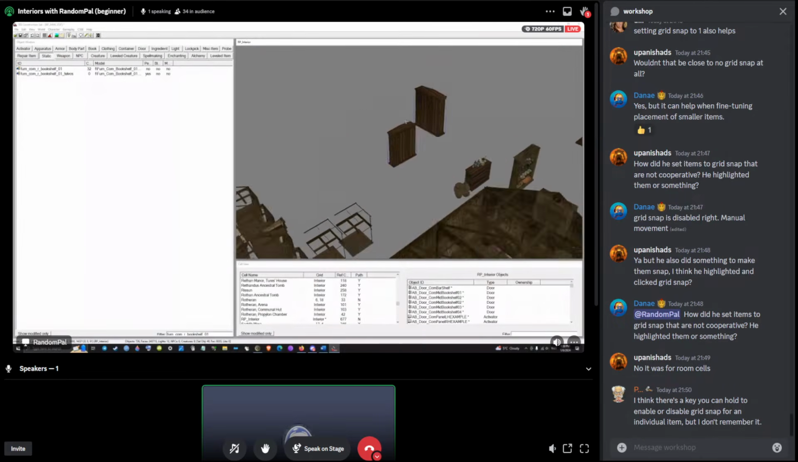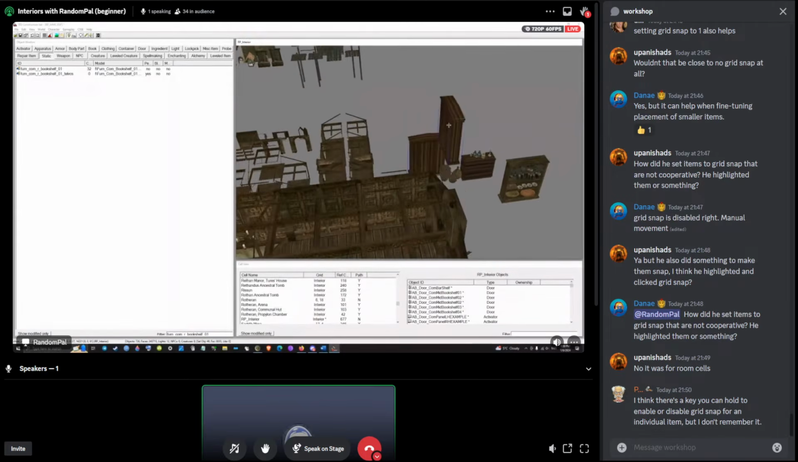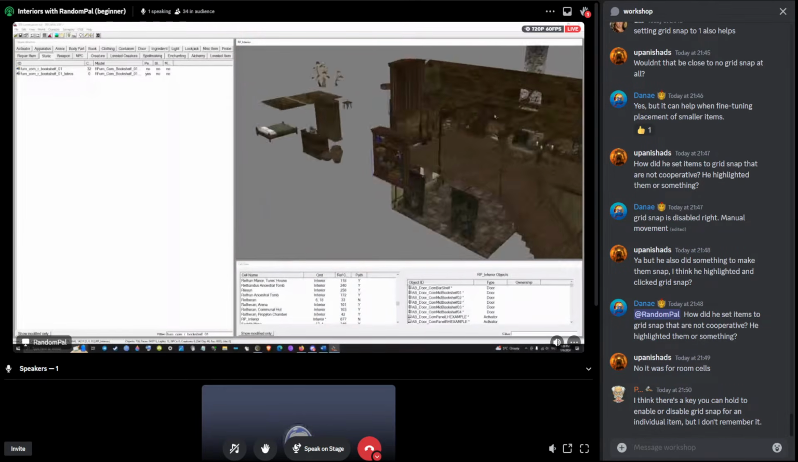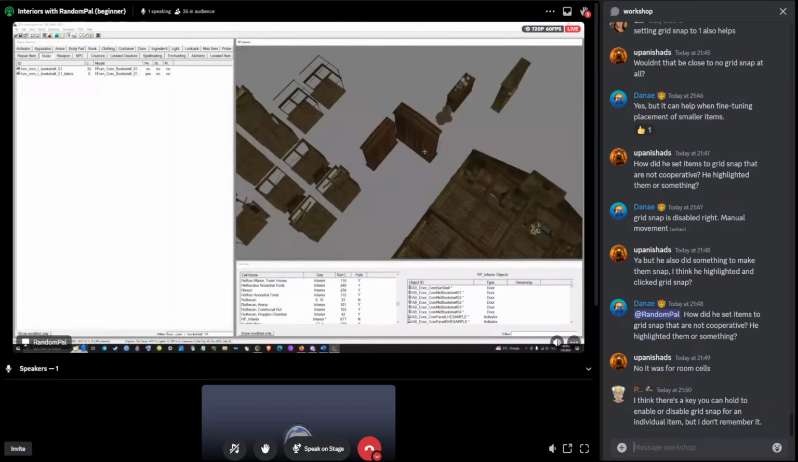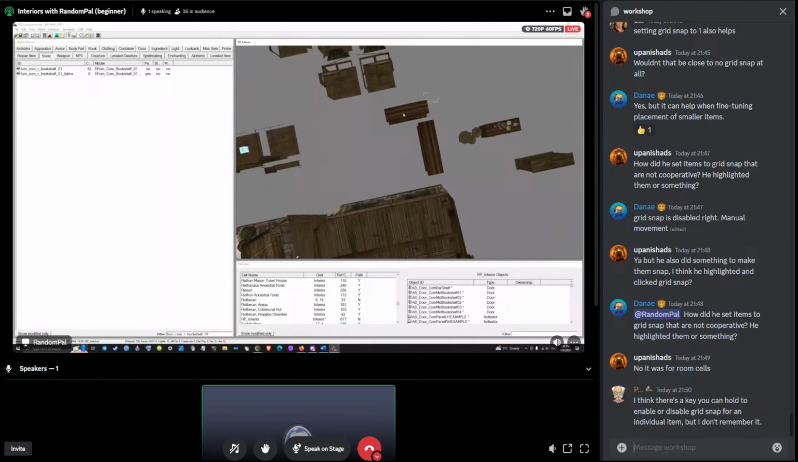So now we have these two bookshelves here that I copy pasted from another interior. And we're going to mix the two of them.